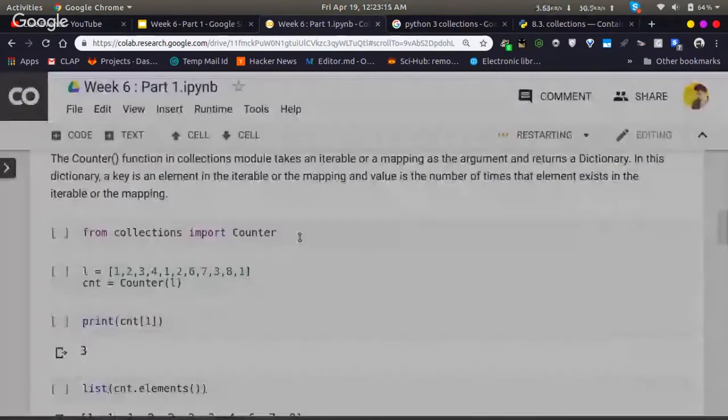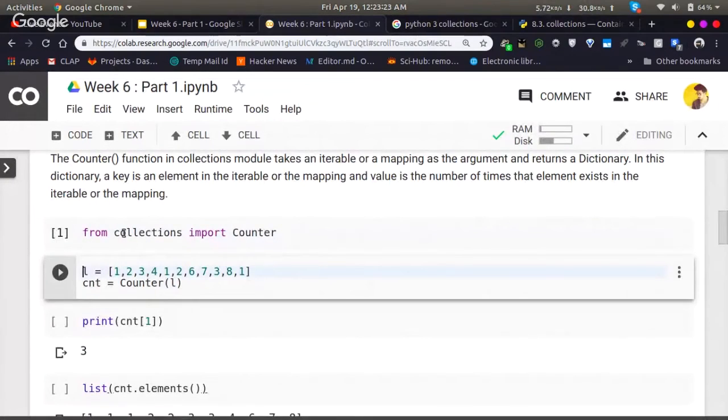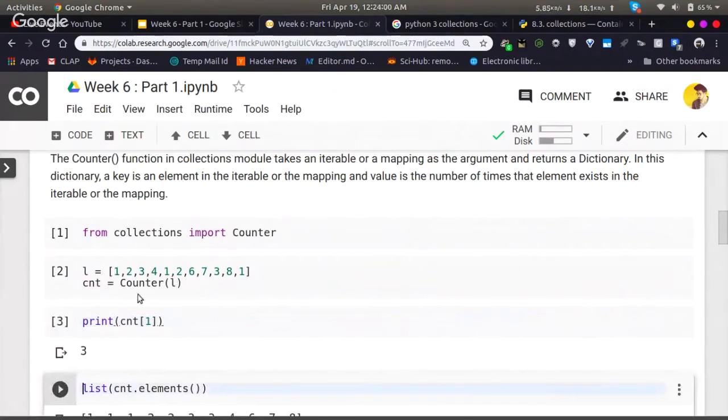Restarting. For example, I'm going to run this. From the collections module, I'm going to import Counter. I have a list which has many elements, and I am going to pass this list into my Counter class and create an object out of that. So when I do cnt, the variable or object name, with square bracket 1, what it will actually return is the number of occurrences of the element 1 in this object. You can see that there are 3 ones. See, 1, 1, and 1.